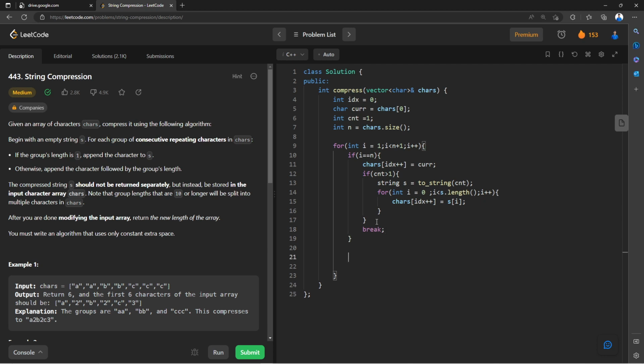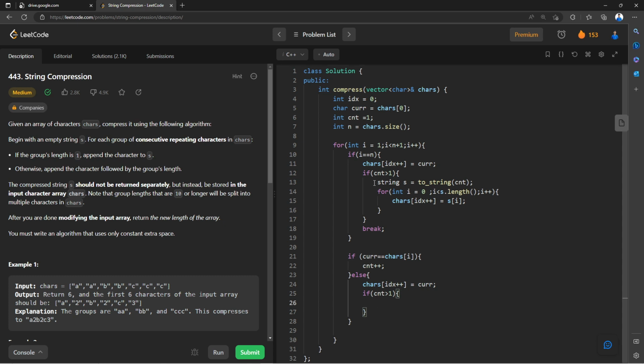And now, guys, we are going to say if our current is equal to chars of i, that means count plus equal to 1. So I can say count plus equal to 1. Fine. If it is not the case, then first of all chars of idx plus plus should be equal to current. And if count is greater than 1, then again do the same part. So let me just copy this particular thing.